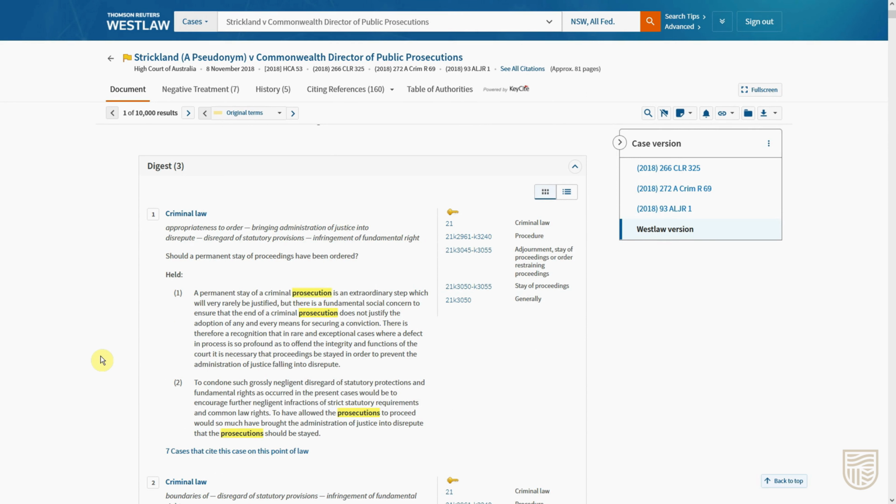You may see a link to other cases that have cited this point of law. The headings on the right are the key numbers. You can use these to identify other cases on the same topic. Following the digest, you'll be able to read the full text of the judgment in HTML.